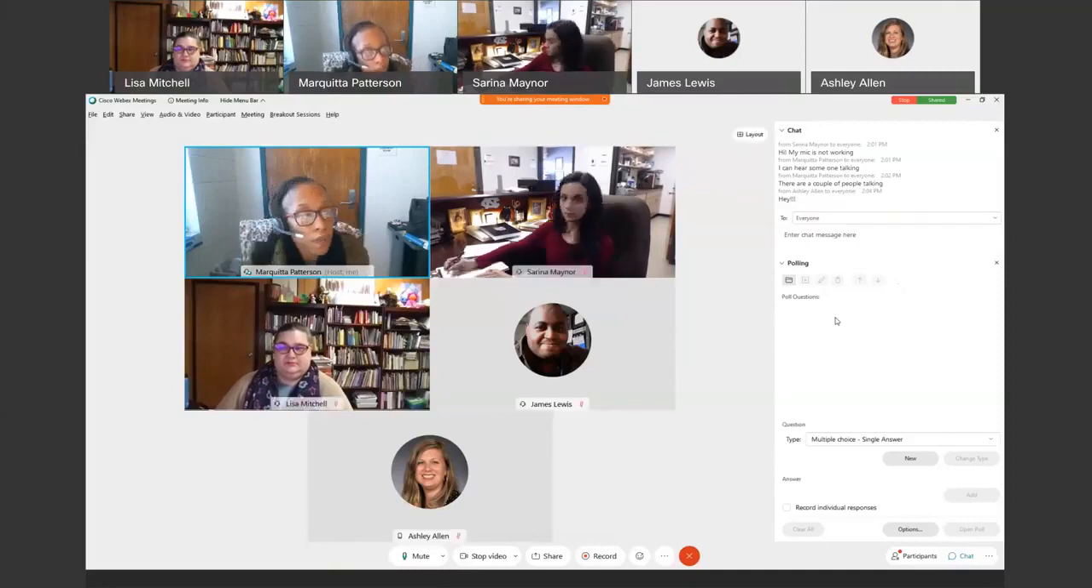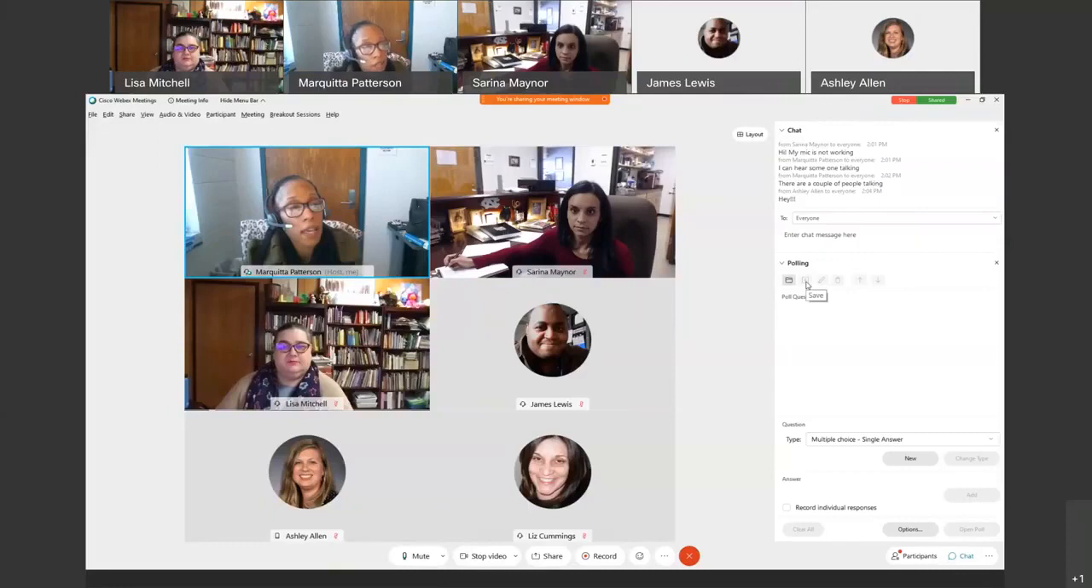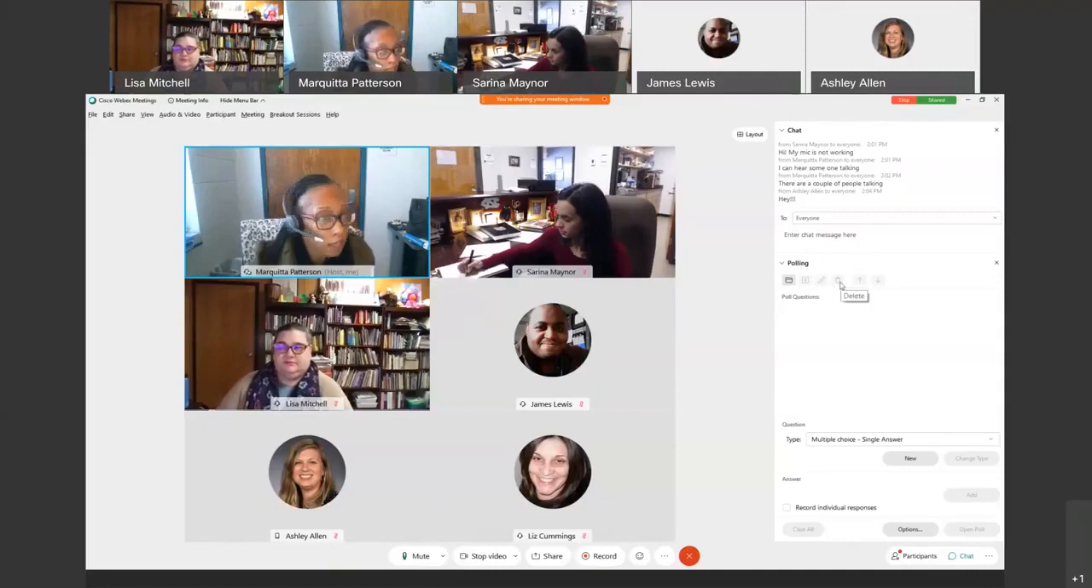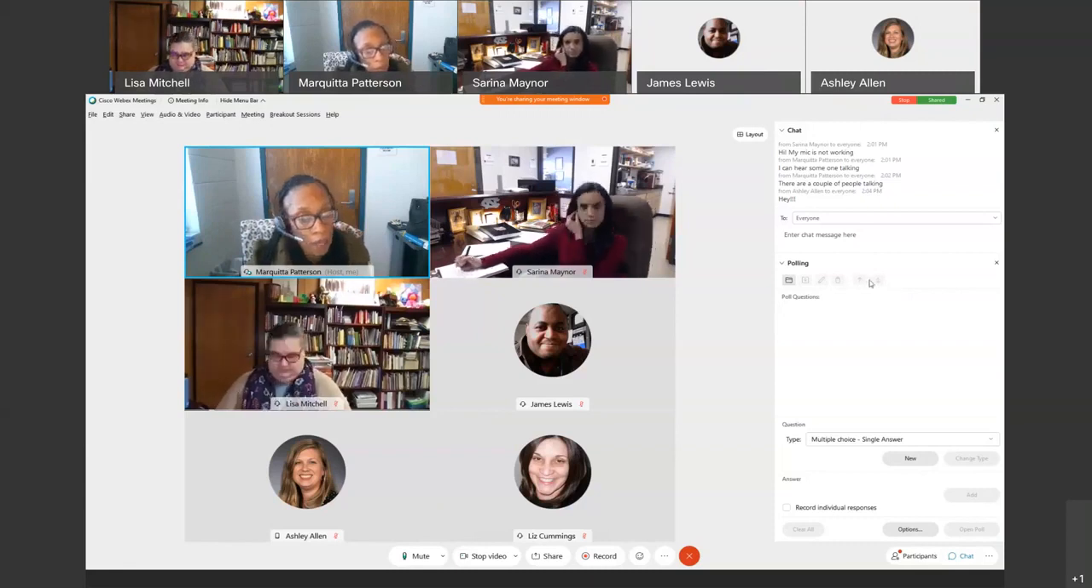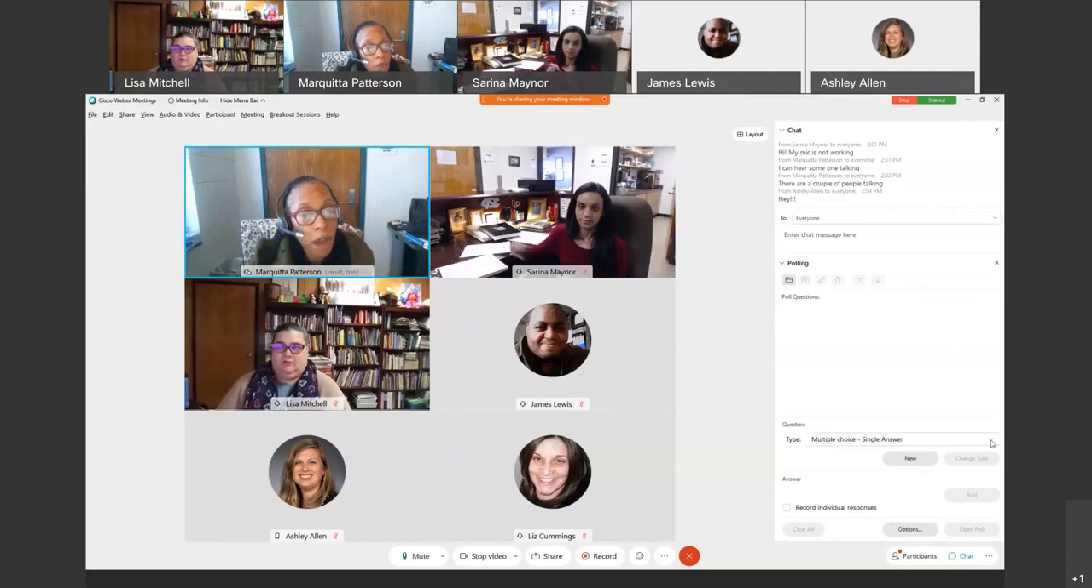Once you have this up, across the top you have a folder where you can open a saved poll, and the next icon is your save button. Then you have an edit button, a delete, and an up and down. What these up and down buttons do is move up and down through each of your questions. Now let me come down to your question area. You have the option to choose whether you want your questions to be multiple choice, multiple answer, or short answer.